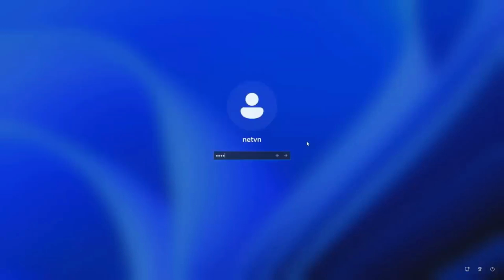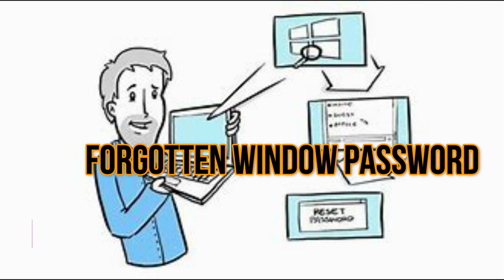And there you have it, 3 effective methods to reset a forgotten Windows password.